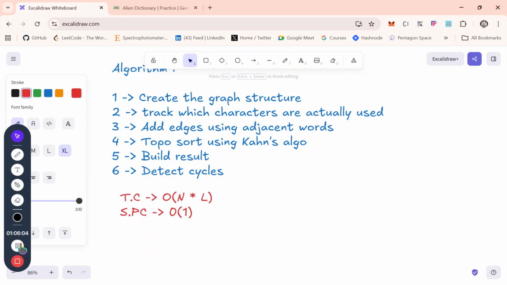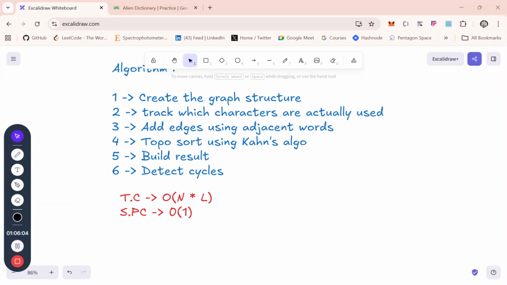Over here, we scan all characters once to mark existing letters, that is big O of n into L. We compare adjacent words to build edges, that is big O of n into L. And the topological sort runs over a fixed 26 letter alphabet, that is constant. So the overall time complexity will be big O of n into L. And for the space complexity, the graph, degree array, and queue are there, and the result stores at most 26 characters. All auxiliary space is constant. That's why the overall space complexity is big O of 1, a constant.